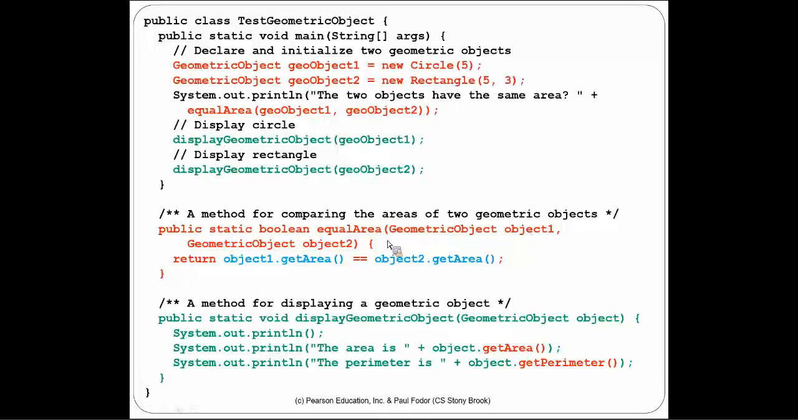So we say that two geometric objects have the same area if the area of object 1, which is a double, is equal to the area of object 2, which is also a double. We can compare them with the double equals operator because they are both of primitive type double.